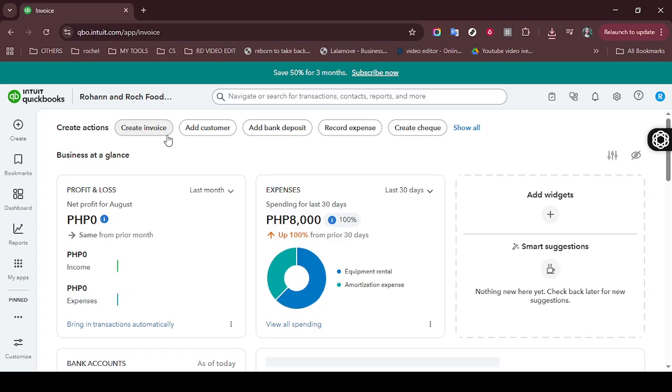Next, it's time to enter the relevant details. Start with the customer information. It's crucial to ensure that all the customer details are correct. This will likely include the name, address, and contact information. Accurate customer data ensures the invoice reaches the right person and helps your records remain organized.